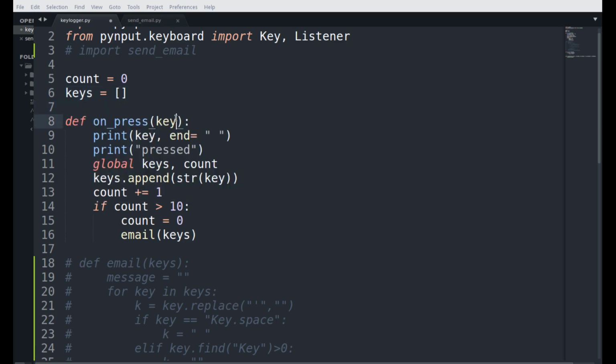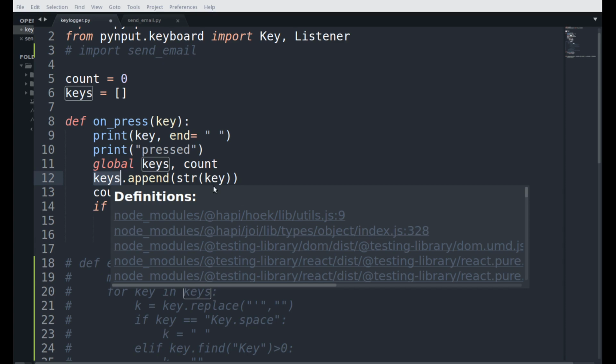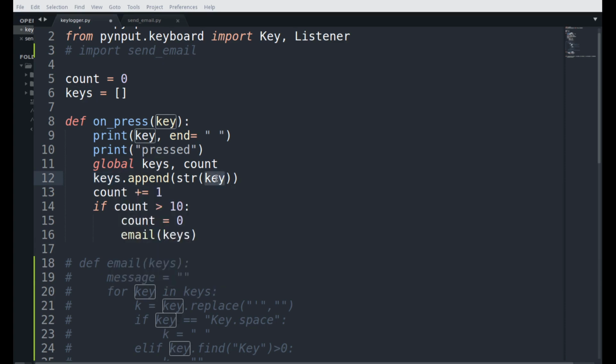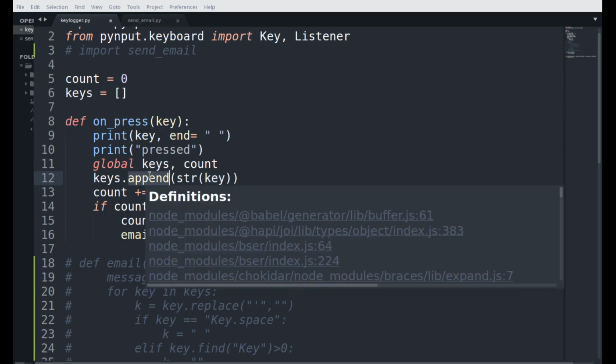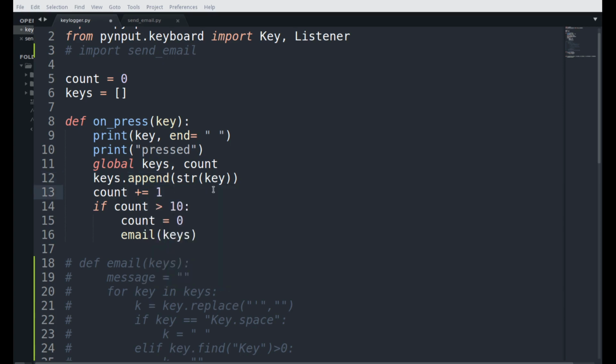Now, the moment we get that key, we're appending it onto the keys array. Before we add it, we're converting it into a string variable because we are going to be sending that key as an email later on, so we want it as a string so that the message can be coded in a string variable. Once we have the key appended, we are going to save all those keys. Now, this is a count variable. Every time the count goes beyond 10, meaning there were more than 10 key presses, it will call our function called email.